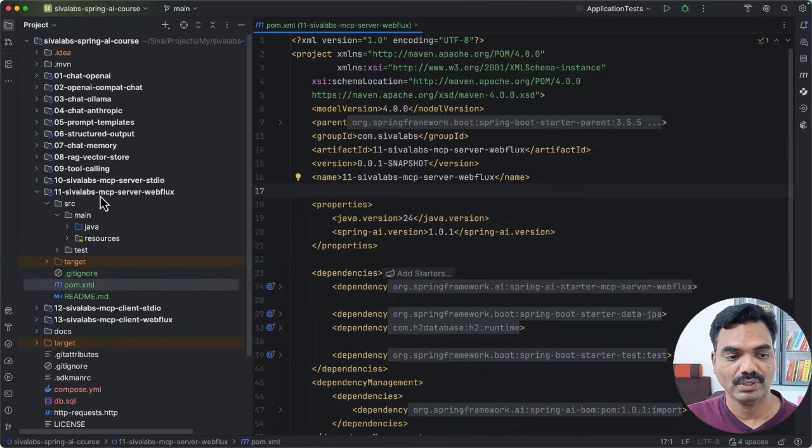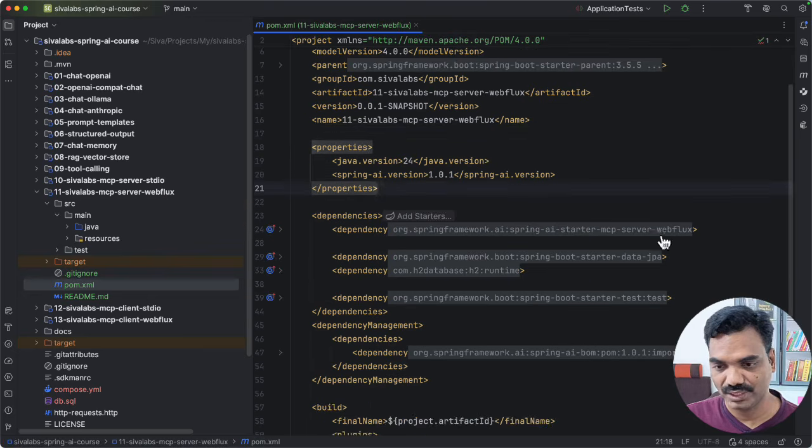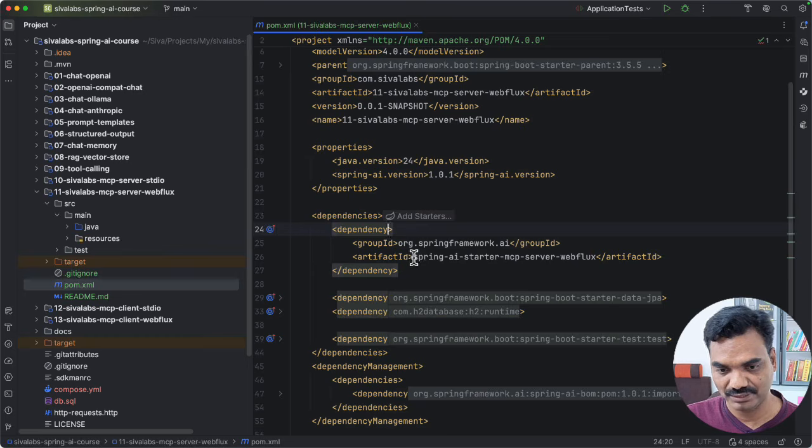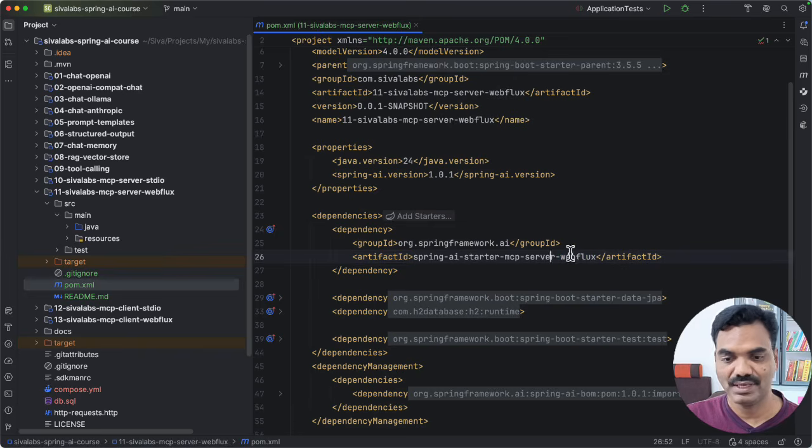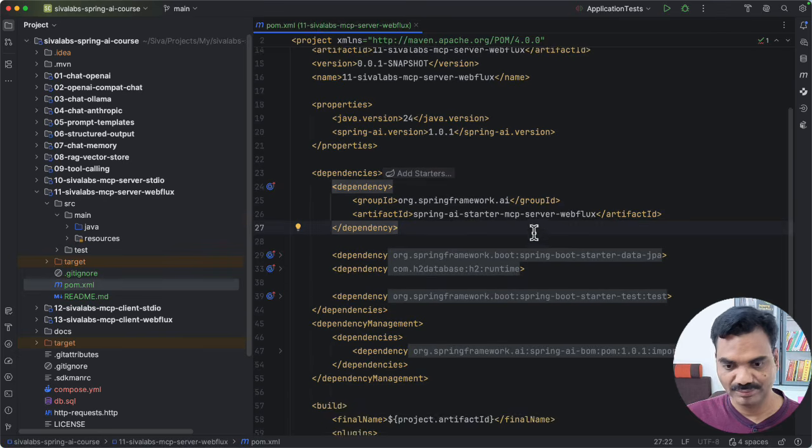Next, let us take a look at building the same MCP server, but this time we are going to use the Webflux SSE based protocol instead of standard IO. So earlier we added the dependency of Spring AI Starter MCP server, but this time we are going to use the Webflux version so that we expose our MCP server via Webflux SSE. Now this is the only change in terms of dependencies.